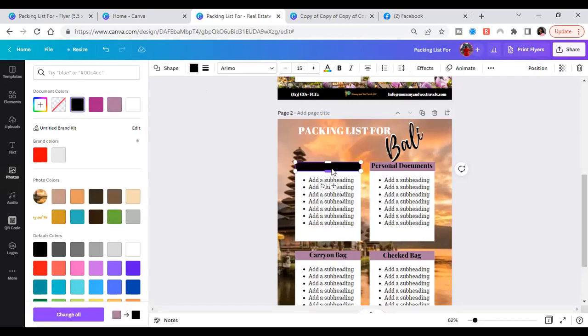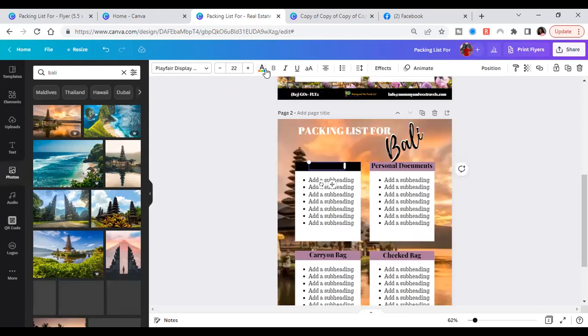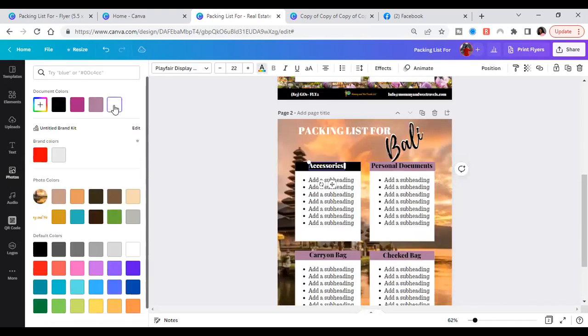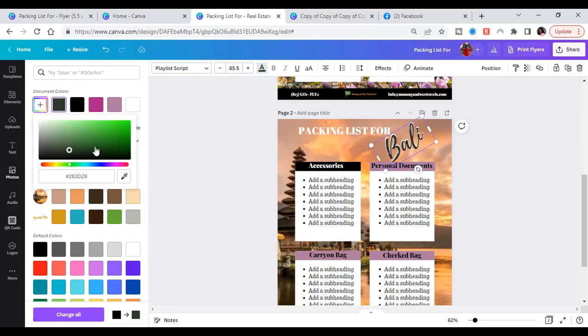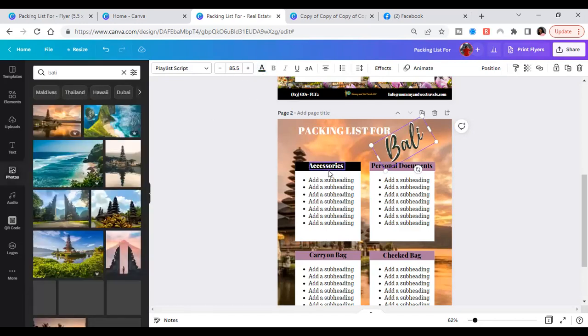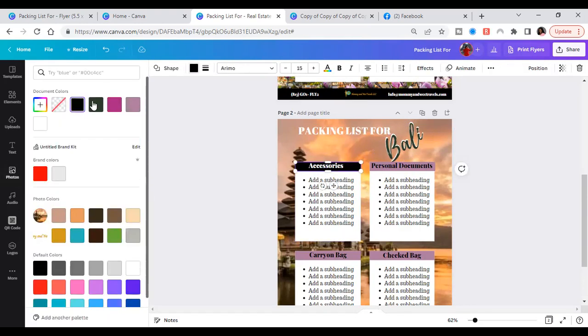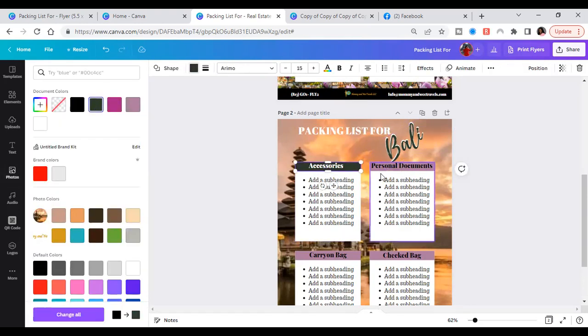Oh, the writing has to be white. Pop out. There we go. But that looks like it's black. Oh, it is black. Lord have mercy. In my head, I thought it was like a dark, dark green. There we go. That's what I thought it would be.